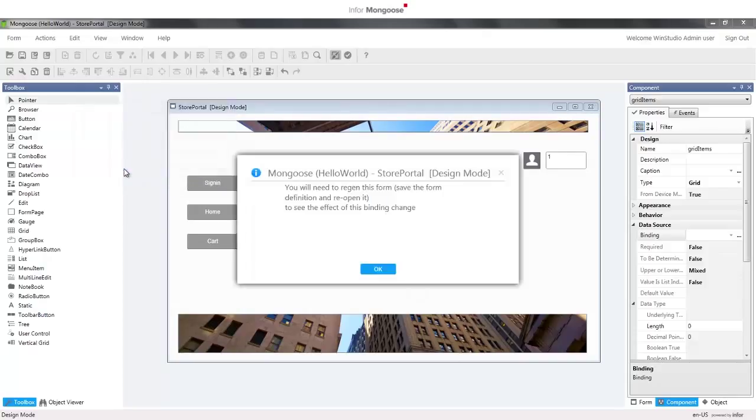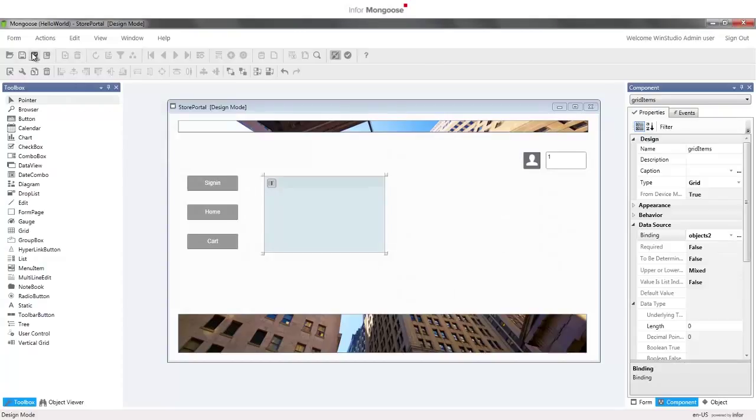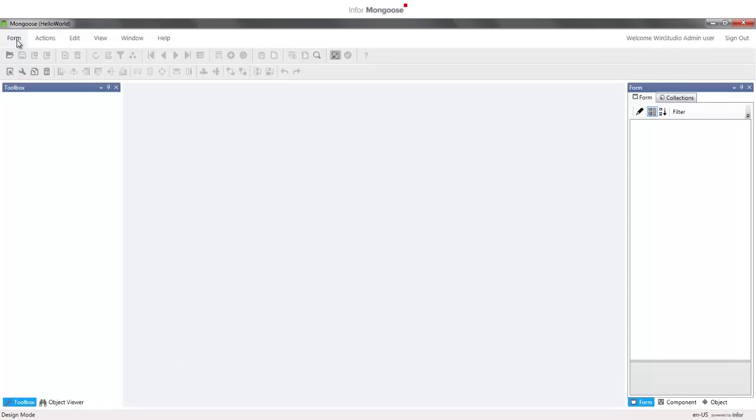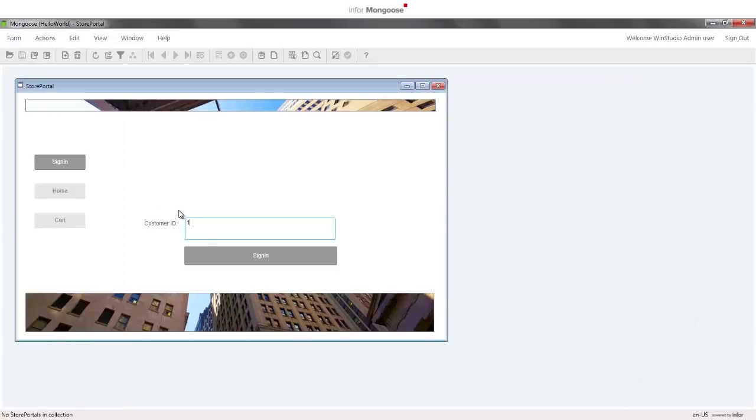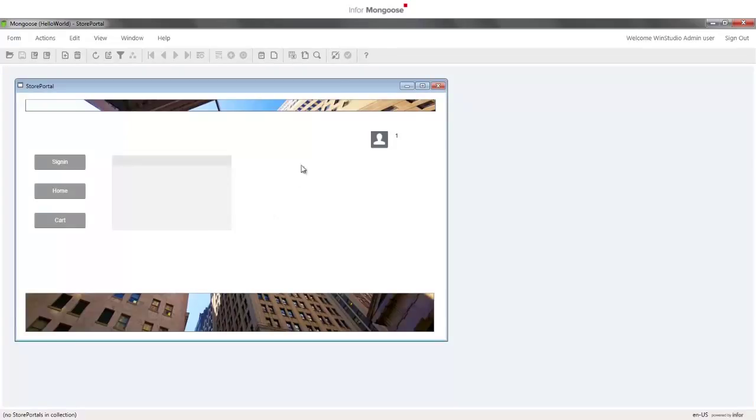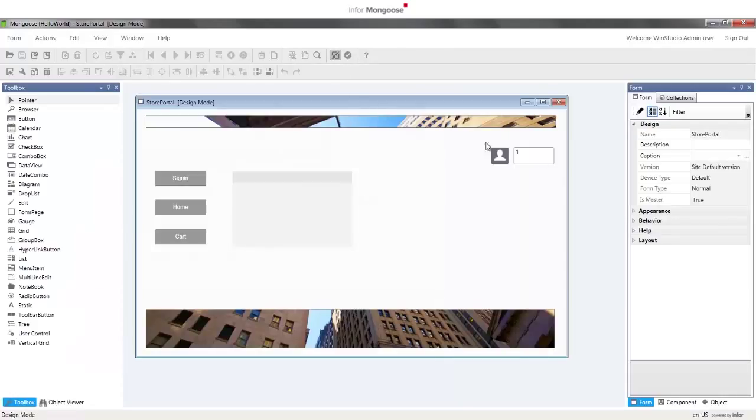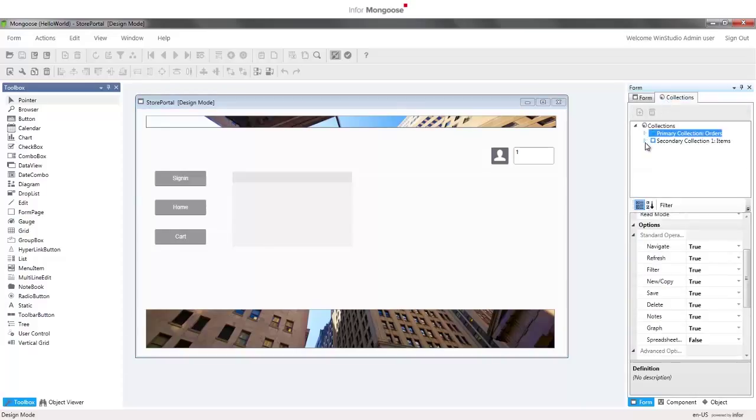We get a prompt saying that we need to rerun the form, so press Save and Close, and then reopen the form. Again, the form opens on the sign-in page, so we want to sign in using a customer ID, and now we're back on the home form page, and we can enter design mode. On the Collections tab, expand the secondary collection, and then click and drag item onto the grid.